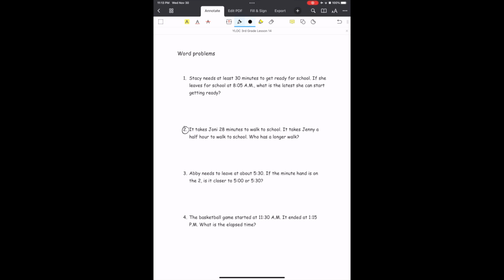Well, 28 minutes is 28 minutes. And half an hour? Well, how do you figure that out? If 1 hour is 60 minutes, you just divide that by 2, which would equal 30. So Jenny took a 30-minute walk, while Joni took a 28. So who has a longer walk? Well, as you can see, 30 is bigger than 28, so the answer is Jenny.